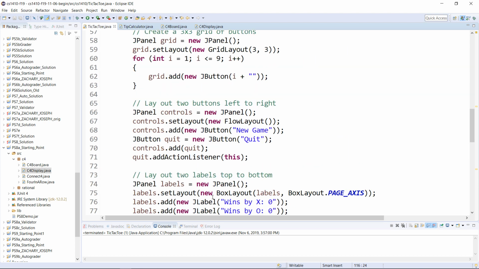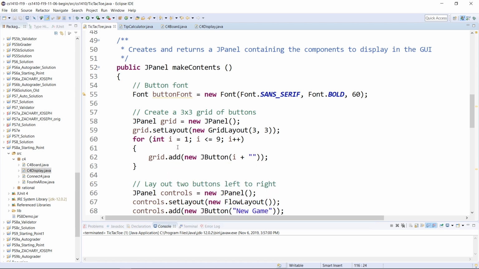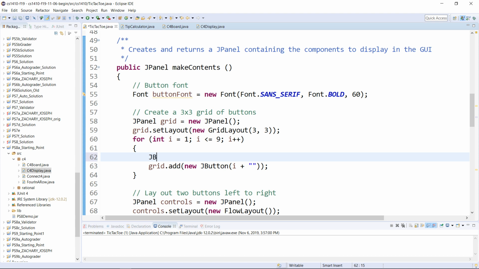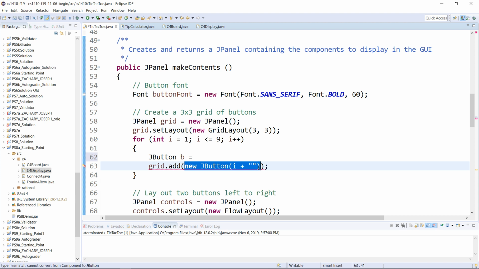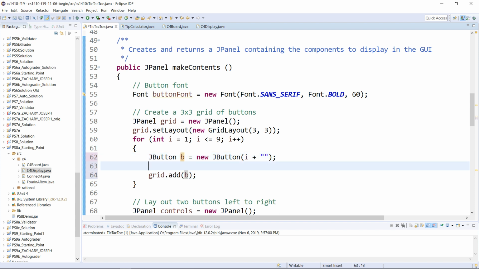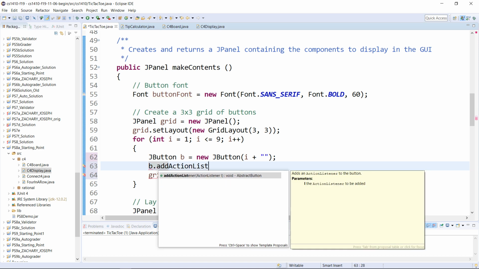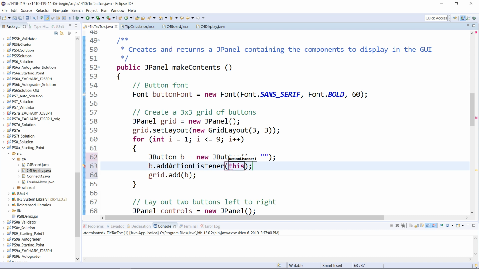So let's go find where we're creating the buttons. They're being created right here. What if we add an action listener to each one? So to do that, again, I'm going to have to say, we'll create a JButton this way. And then we'll say b.addActionListener(this).